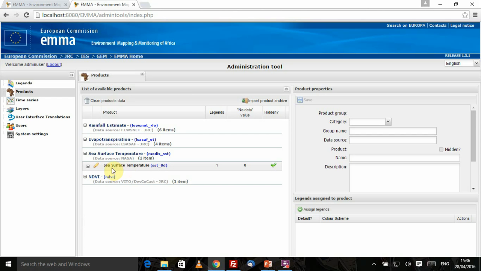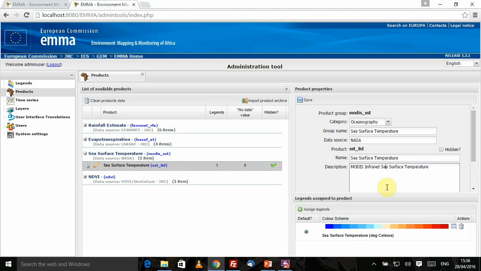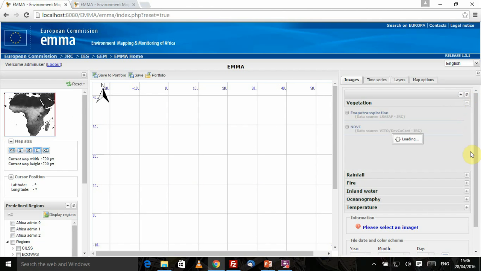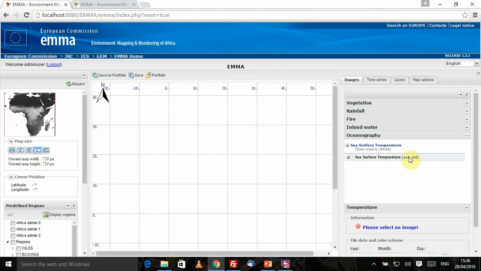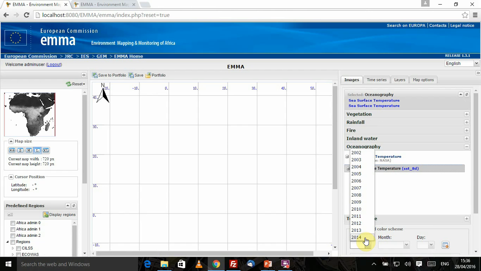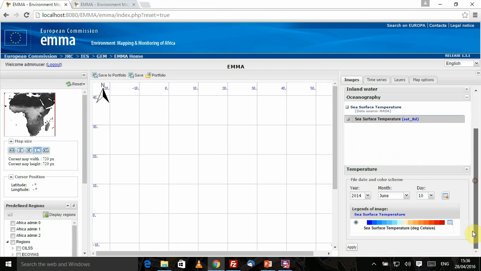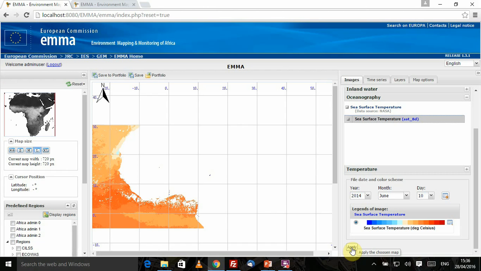So from here we realize that there's one sub-product there, and from this we can actually edit also and put in extra information over here. We can change or put the best information, or the information we think is most relevant over here. Now we're just going to go back quickly and visualize the MODIS sea surface temperature. So we select random dates, it's an assigned legend, and we're going to apply that.